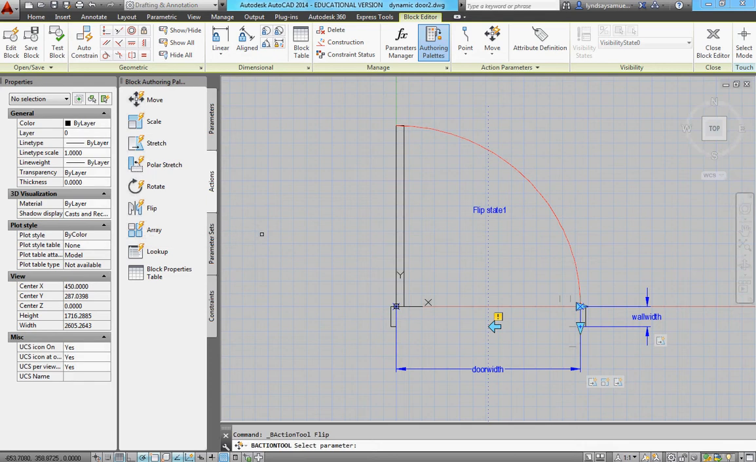Get the flip action. Select flip state 1 parameter. Select the objects. So we want to flip the arc and the door and hit enter. You'll see the action beside the flip state 1 arrow. You could test it right now, but I'll tell you what it does. It does flip, but it doesn't stay together. We just need to modify that a little bit.